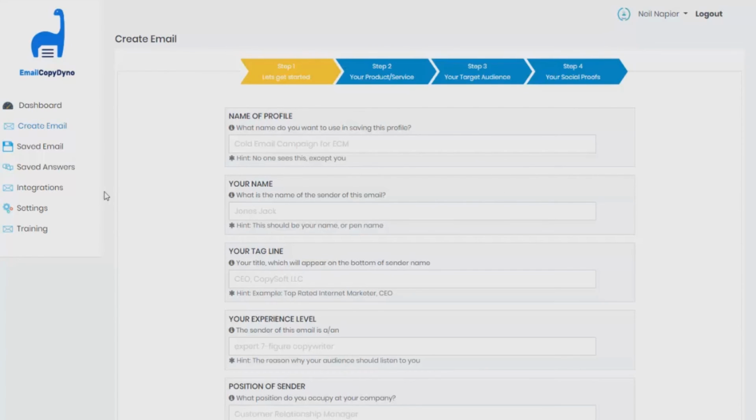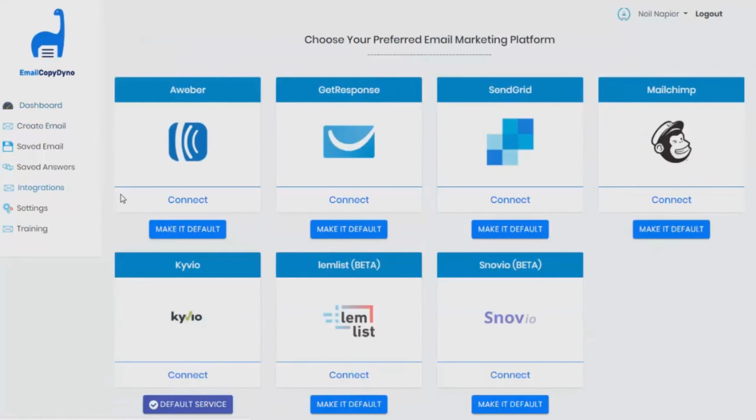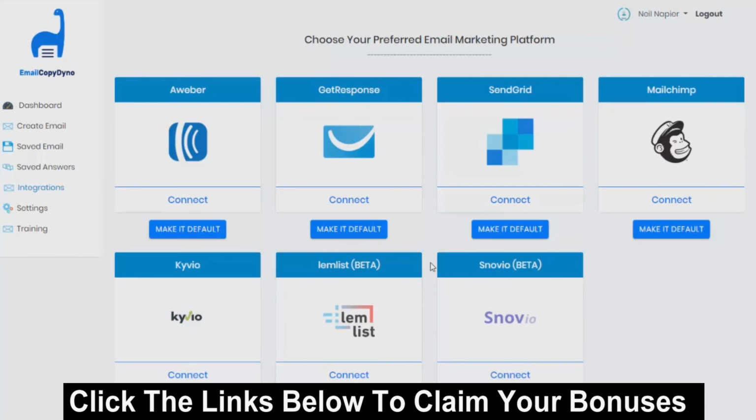What you can also do, as I mentioned previously, is push these emails into your autoresponder. Just go to integrations, connect one of these autoresponders, and you will be able to push out your emails into the autoresponder. Now, like I said, do note that not all autoresponders give you the capability to push out your emails into them, in which case you can use the export feature and you can pass it on to someone in your team, or you can add them into your email autoresponder manually.